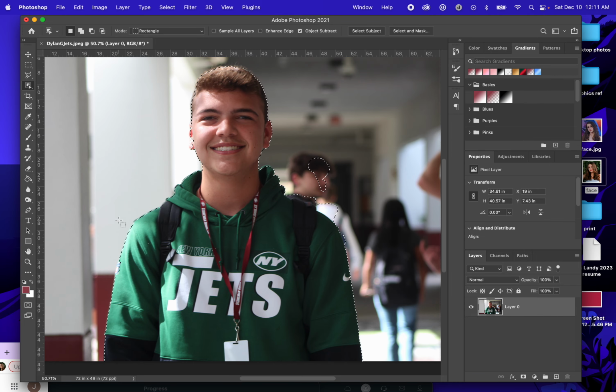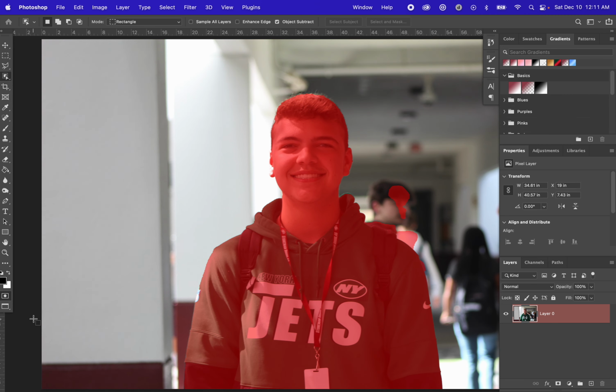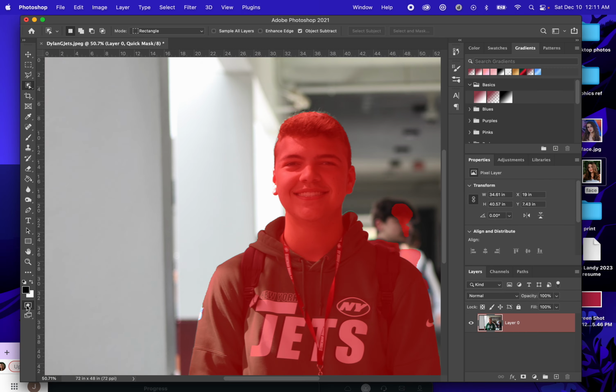What you do is you turn on quick mask, and you could either turn on quick mask by clicking this button right here, or by hitting Q on your keyboard. And now I like my quick mask settings personally. I like them better reversed.